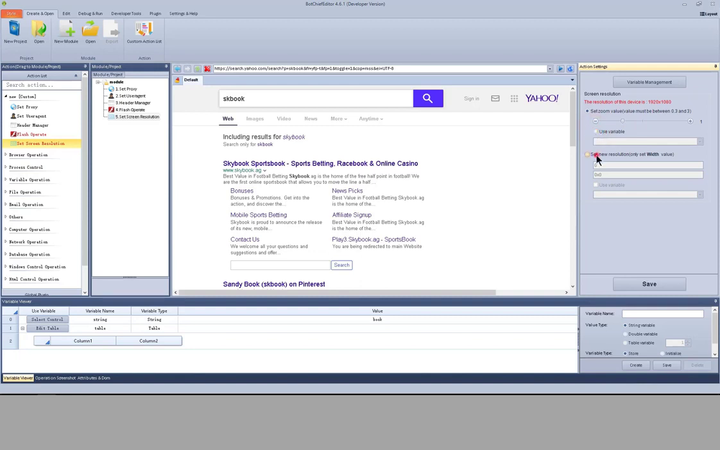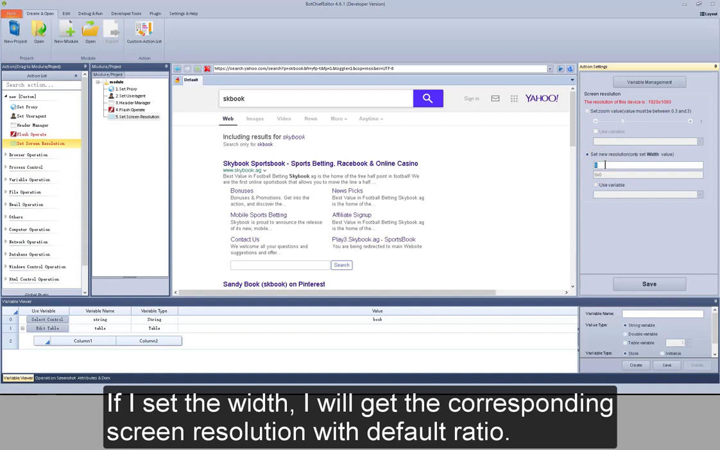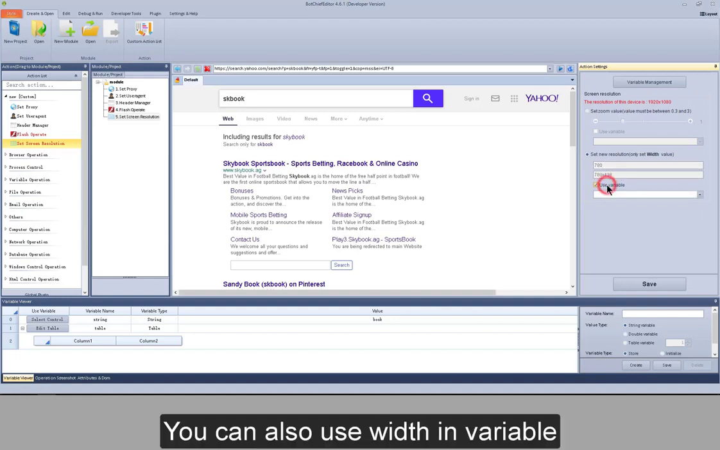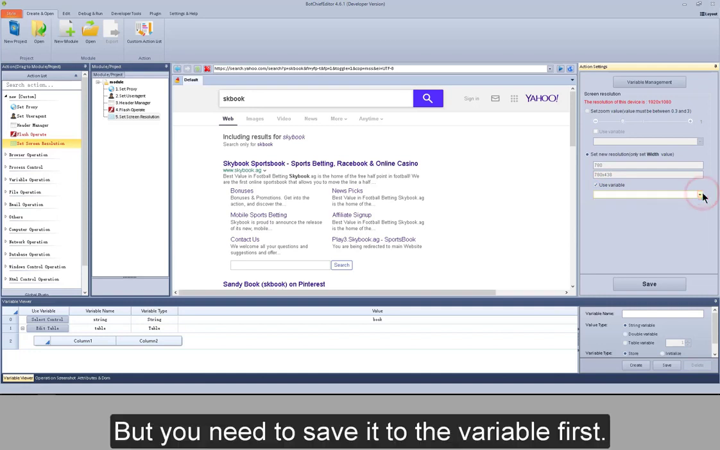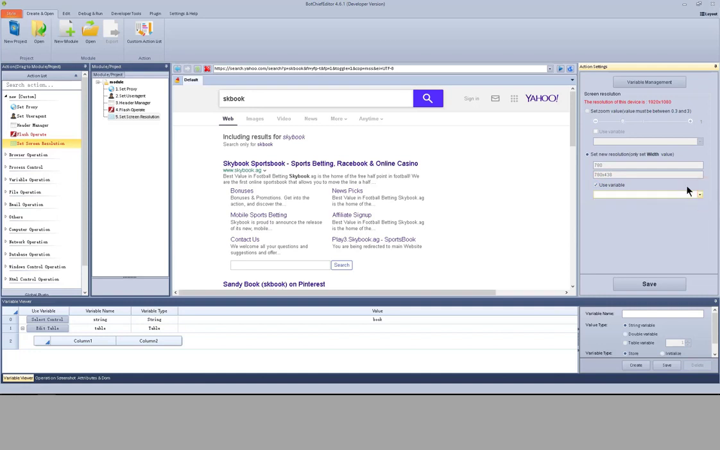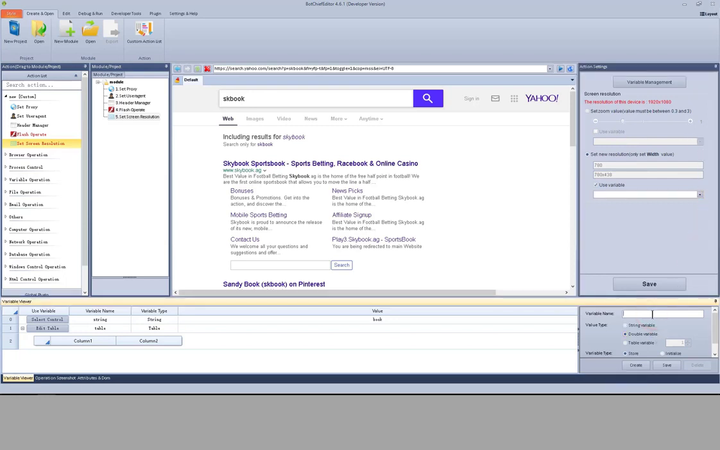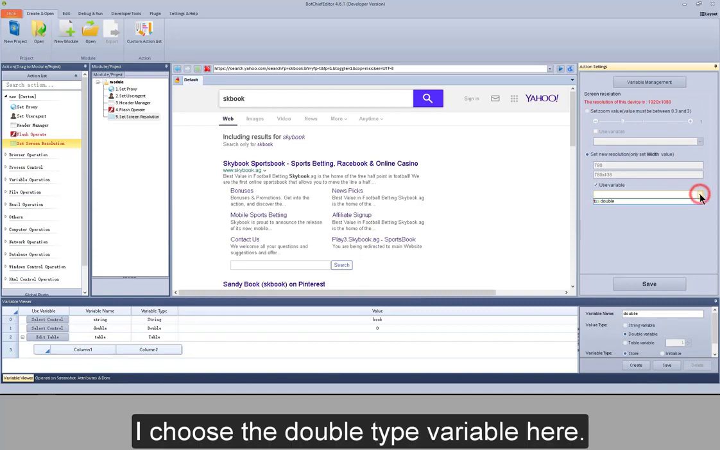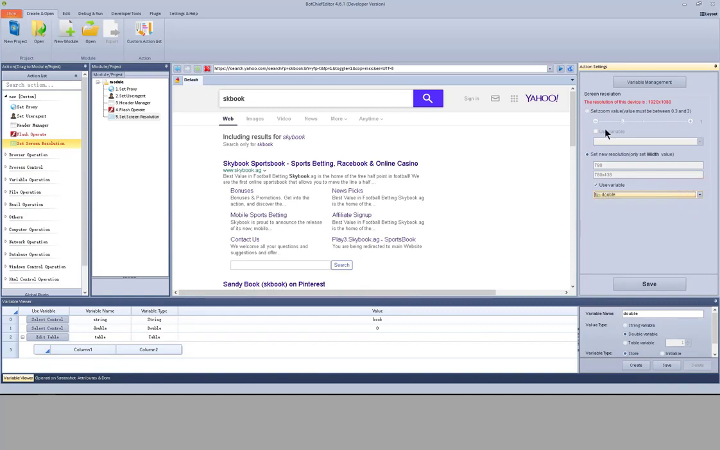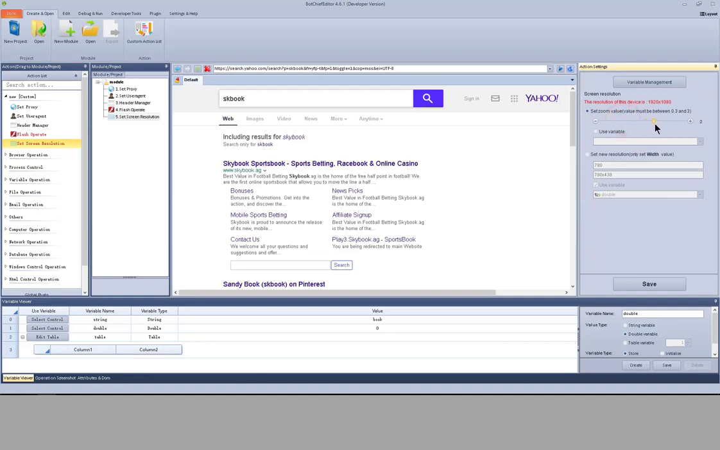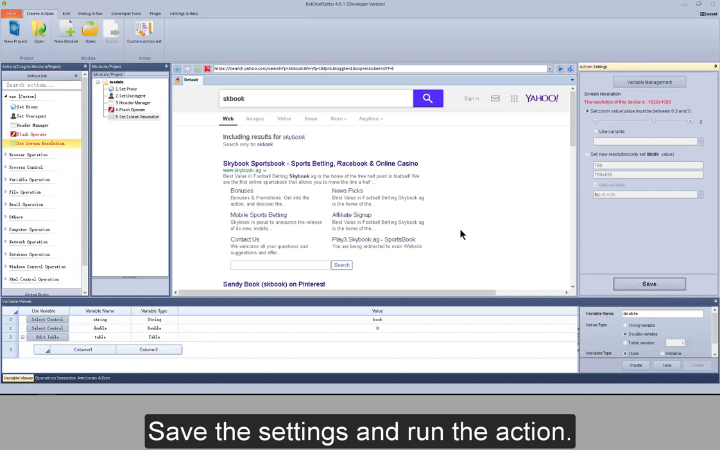The second, if I set the width, I will get the corresponding screen resolution with default ratio. You can also use width in variable, but you need to save it to the variable first. The variables I mentioned here must be double type variable. I create a double type variable. I choose a double type variable here. Adjust the screen resolution. Save the settings and run the action.